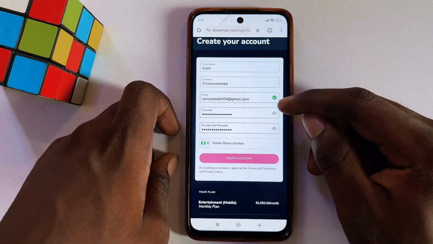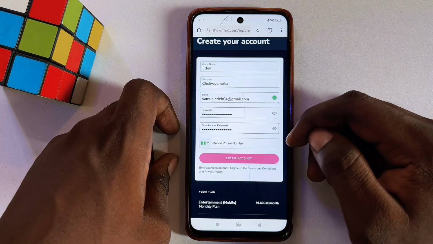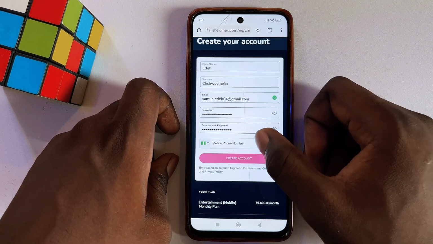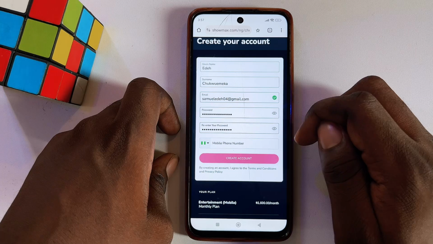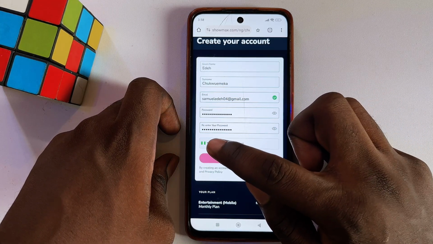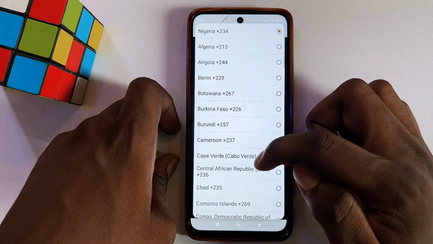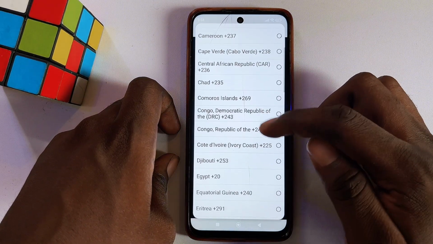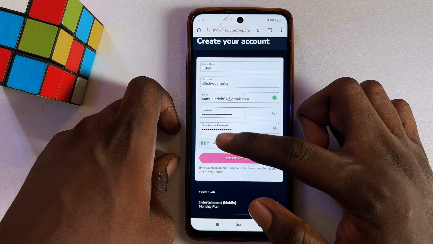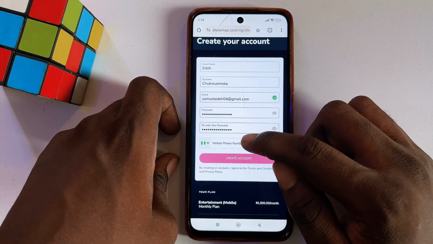Once you're done, you can use the eye icon over here to verify the two passwords and see if they actually tally. The next thing you want to do is enter your phone number. If you're not from the country that is being selected over here, that is, the flag of your country is not the same as the one here, you just want to select the flag over here, and then scroll and select your country. Obviously, my country is the one here, Nigeria. So I'm just going to go ahead and enter my phone number.